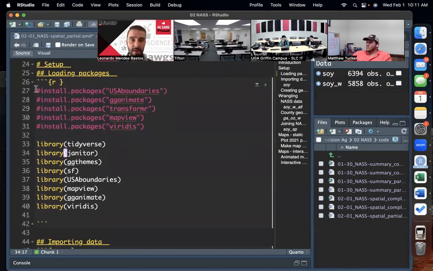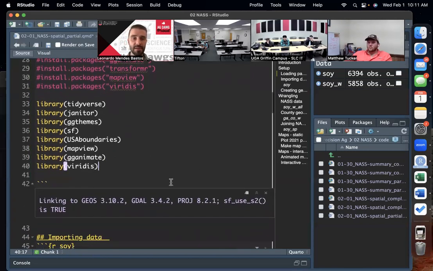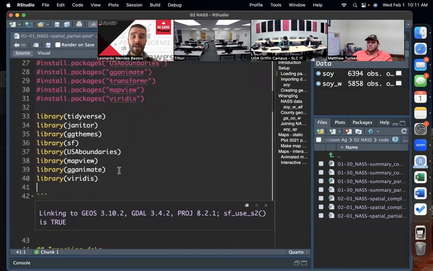If you commented off all of the install packages, please do that. If you haven't, just comment them off so R doesn't run them again. Now if you just run this first chunk, you will just run the library functions, which we need to do the geospatial side of things. Here I just got a message saying linking to GEOS, GDAL, PROJ, and so on.